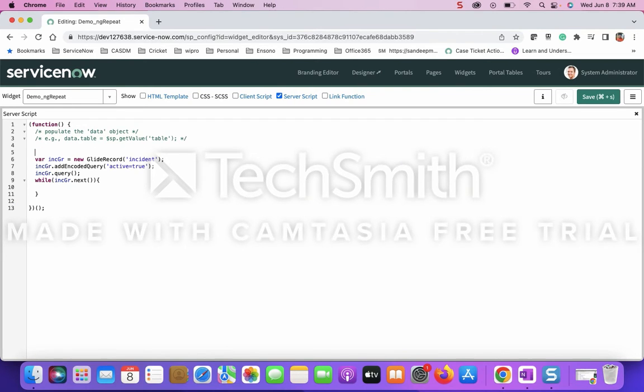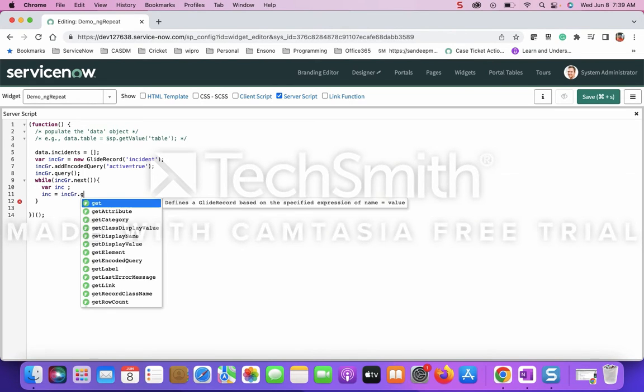Before that, I should have a data object initialized, data.incidents. That's an array. This array will be used to get all the information of those incidents which are getting looped in the while loop we have. I don't think we require an object, but we need just a variable. So inc equal to incgr get value number.